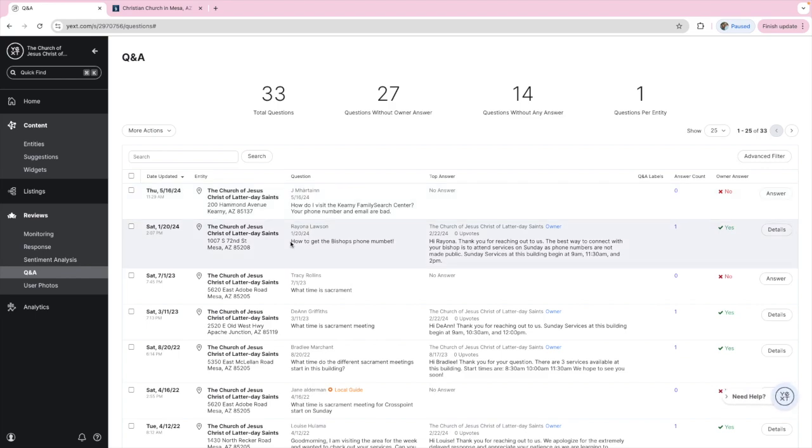Please keep in mind, how do I get the bishop's number? We don't give out the bishop's number or name on the internet. So what we would do is include the phone number that's listed for the entity that she is commenting on. So you can look it up by the address. You could include that number.